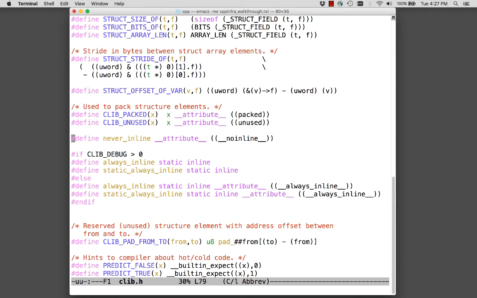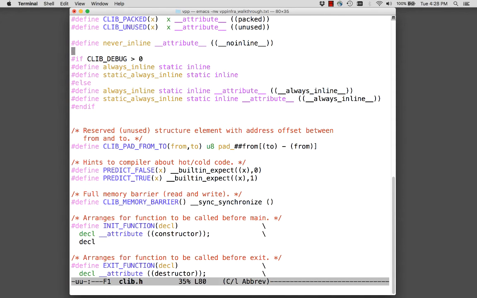It's a little questionable why these even exist, but then again, this code's been in use since 2000 approximately, so ours is not to question why sometimes. The predict false and predict true macros are pretty obvious, built on expect. clib memory barrier, it's worth knowing, is sync synchronize. There are other forms of memory barriers available, but this one is the blunt sync synchronize.